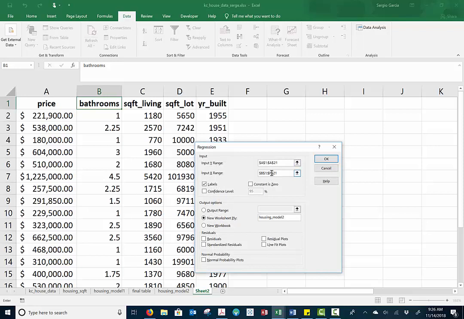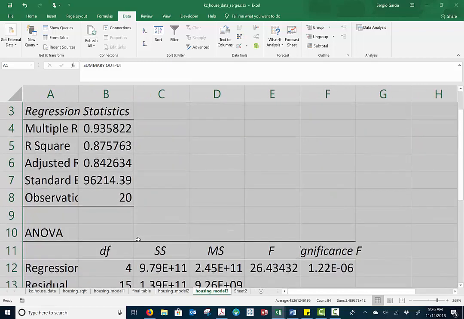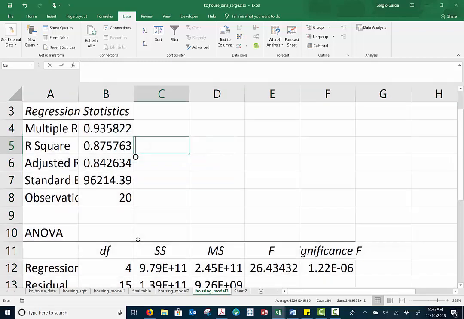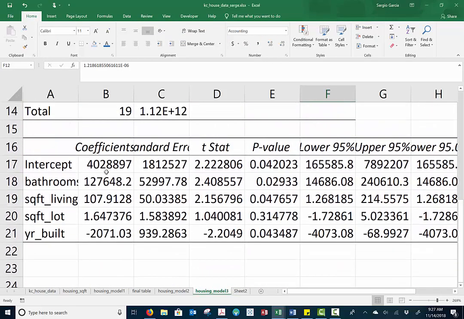Again, all I'm going to do is simply modify the F and make it an E to include just those columns. Labels is good. New worksheet, yes, but I want this to be model number 3. I hit OK. I get another model. Same thing again, right? R squared looks good. 20 observations. Significance is good, right? The significance of the entire equation is good. My coefficients are positive, negative, just as expected, just like we had before. And my p-values appear to get better.